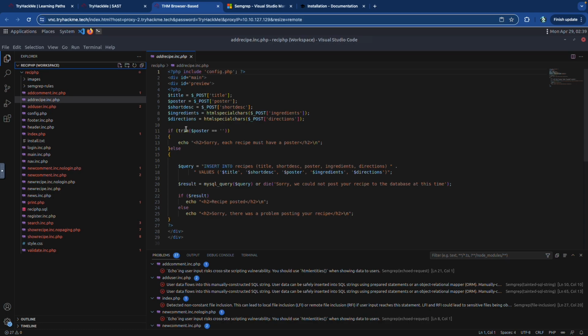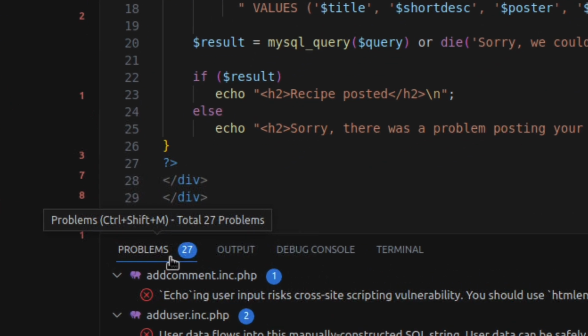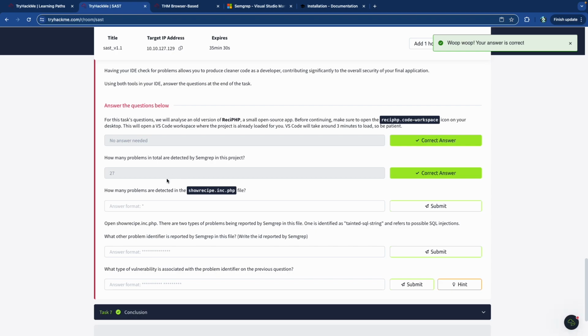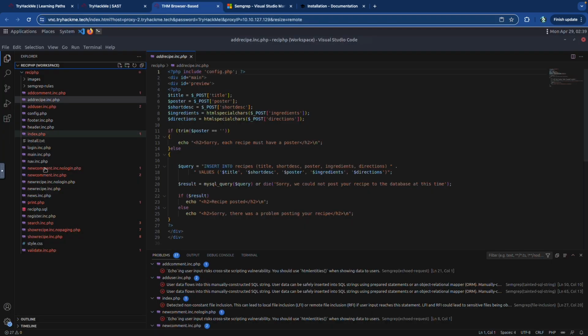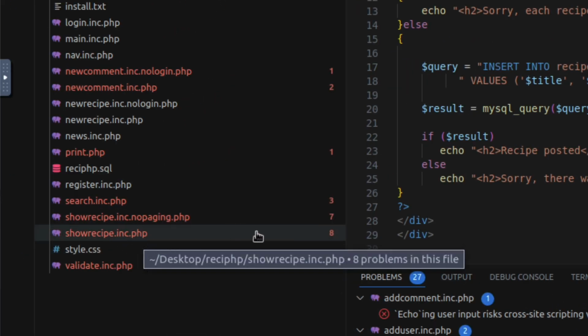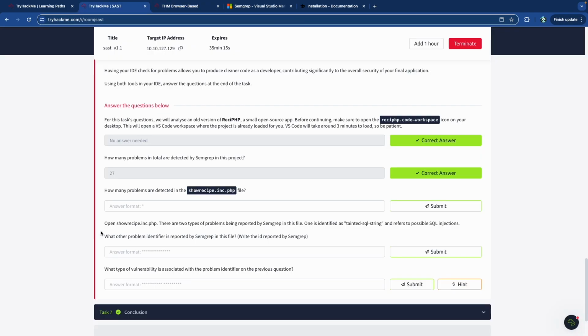And it did take a few minutes to load. So if you're doing this on your own, you've got to give it a couple of minutes to fully load everything. And here's the number of problems right here. So it says there are 27 total problems that have been detected in our workspace. Now, how many problems are detected in the show recipe inc PHP file? So let's go and find that one, which is right here, show recipe inc PHP. And there are 8 problems in that file.